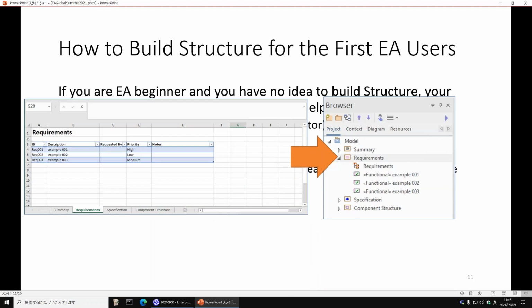In Excel, the name of each package can be the name of each sheet in the Excel file. For example, in this example, there are 4 sheets: summary, requirements, specification, and component structure. So I create 4 packages, in this case views, 4 views. And each package will contain the same information as Excel. For example, in the requirements sheet, there is information about requirements. So I create requirements diagrams and create requirement elements to describe the same information.